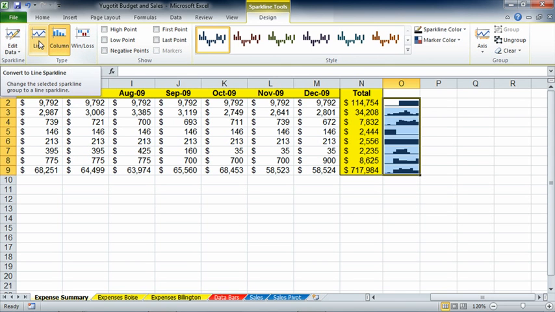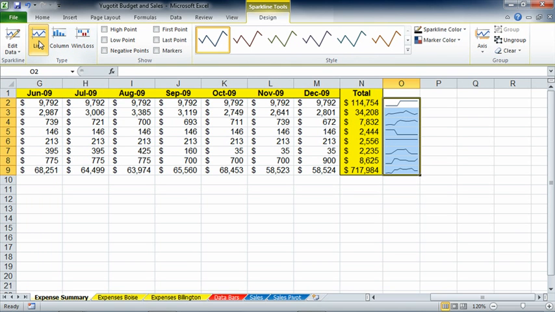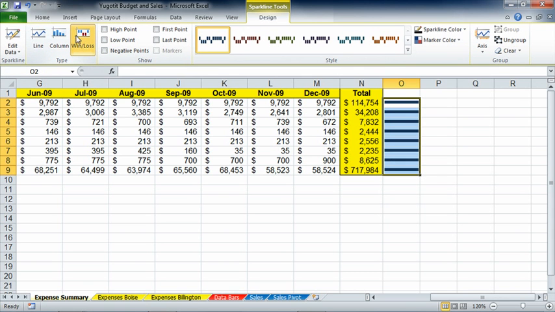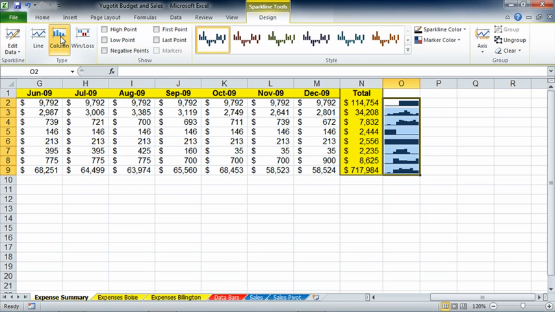But something that could be useful is to change it from a column sparkline to a line, or in other words, a column chart to a line chart. Now this actually might make it easier to see the trends in the data because I can see the line going up and down. So these are a couple of options, and if we had appropriate data, we could also do a win-loss type. I'm going to go ahead and leave this as a column for now.